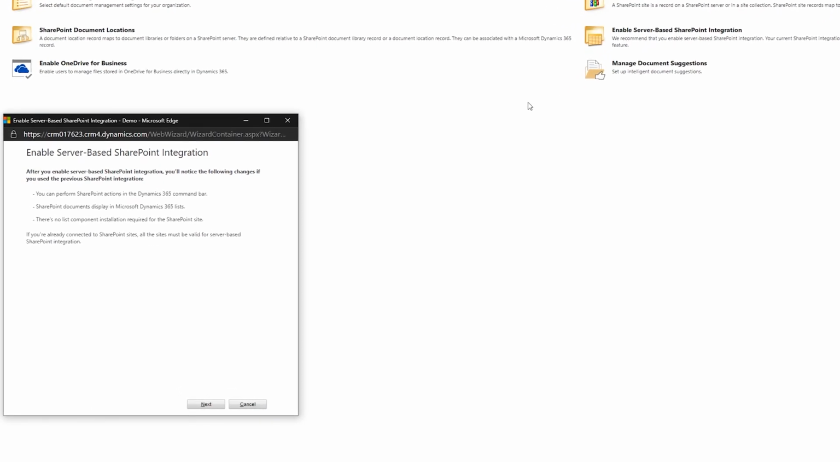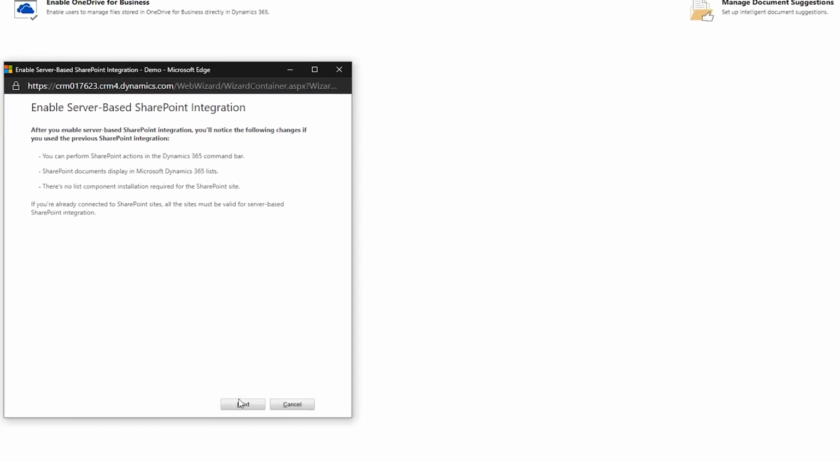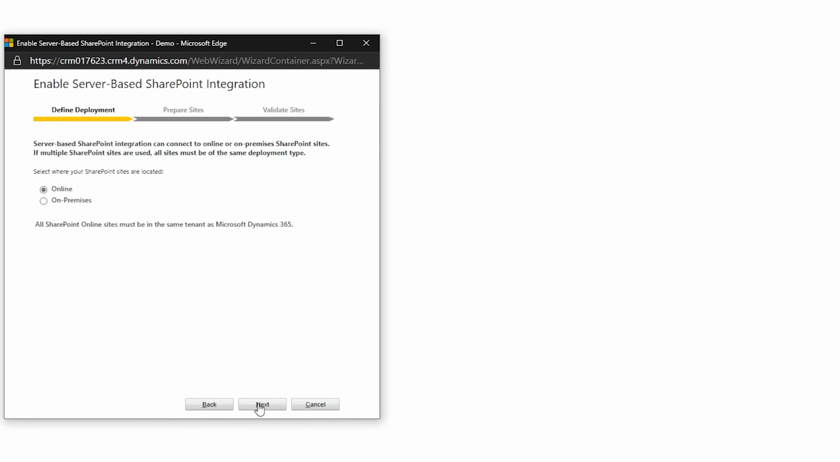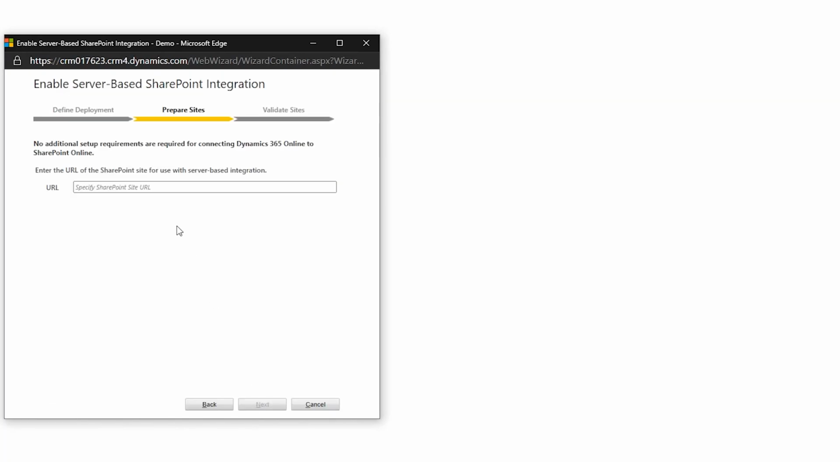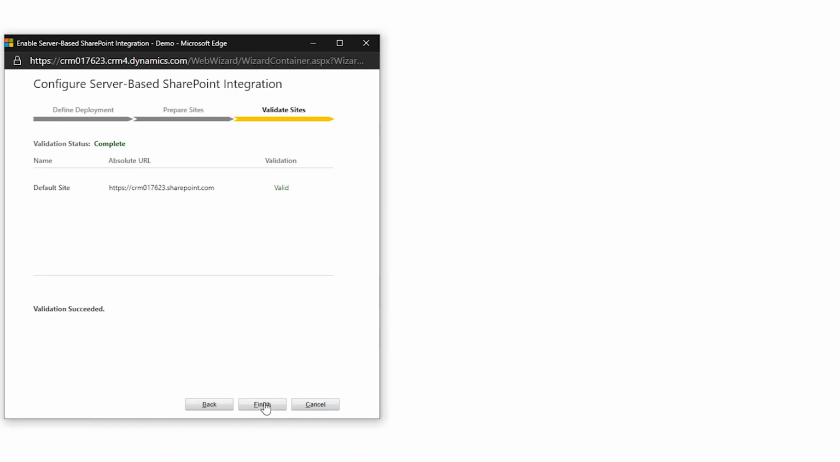In the wizard that opens, select where your SharePoint sites are located. I'm using SharePoint Online, so I'm going to select Online and click Next. Now enter the URL of your SharePoint site that you want to use and click Next again. The URL will be checked to make sure it's a valid SharePoint Online site and that it exists in the same Microsoft 365 tenant as your Power Platform environment. Once these checks have passed, you can click Enable to enable the integration.